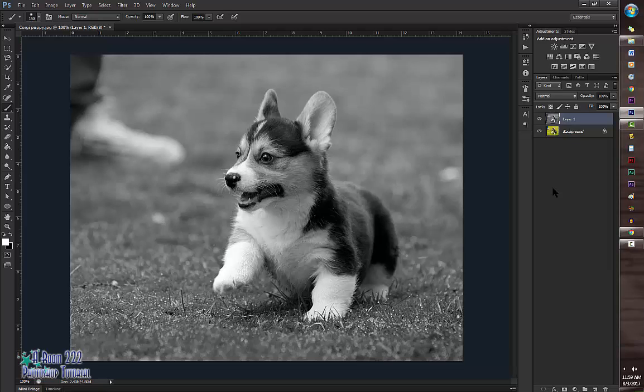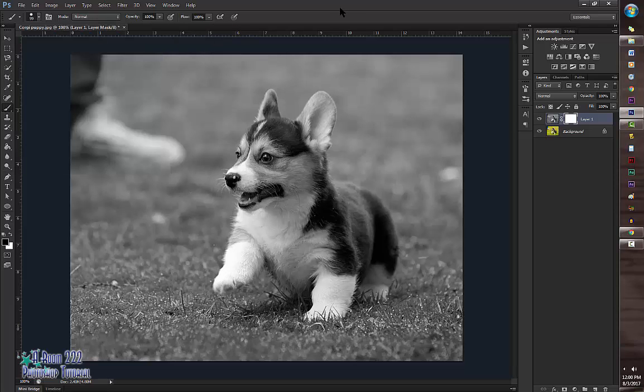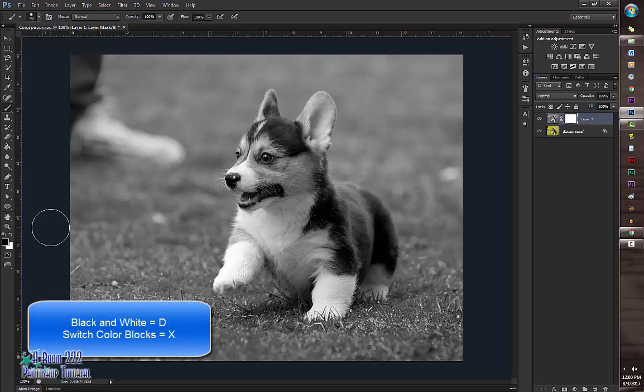Now, if you want to pull color from the black and white layer, what you do is you create a mask down here. And then you make sure that you are on your brush tool. Opacity is at 100%. Depending on what type of brush you want, you can pick one of these various brushes and adjust the hardness and the size. And then the black color block needs to be on top, and the white color block needs to be in the background. To get black and white, you can click D on your keyboard, and to switch the colors, you can click X on your keyboard.